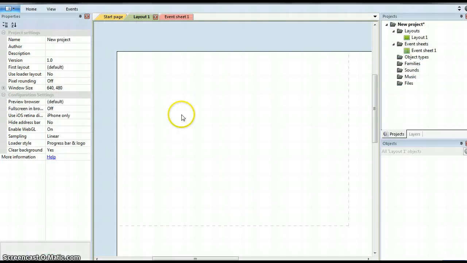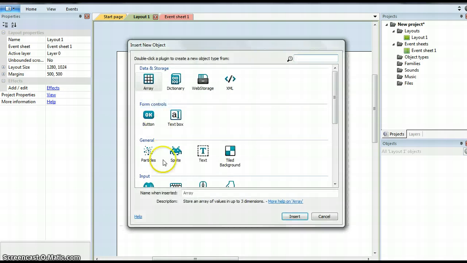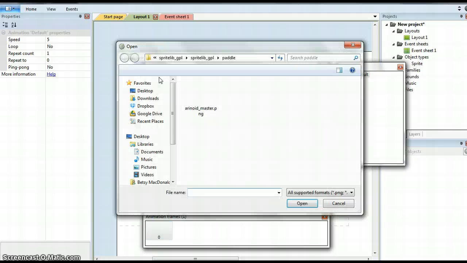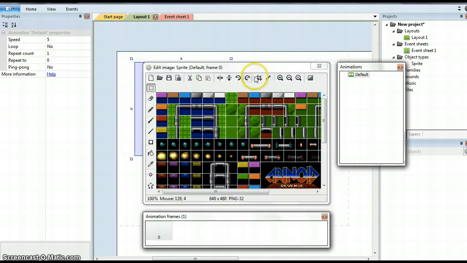So we begin the process the same way you have before. Double click on your layout, choose sprite, click to open the sprite editing window. Use this open folder thing to load an image. Choose that image you downloaded. And then you can zoom in to focus on a particular piece.